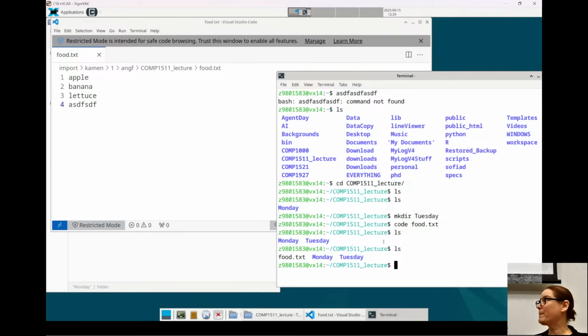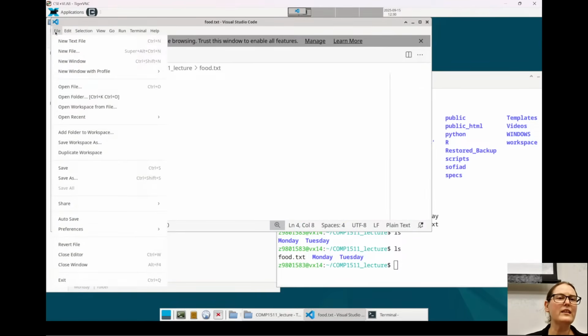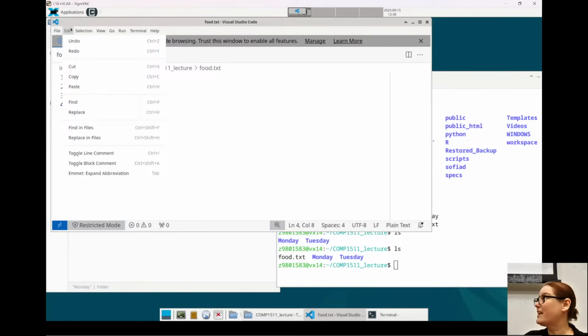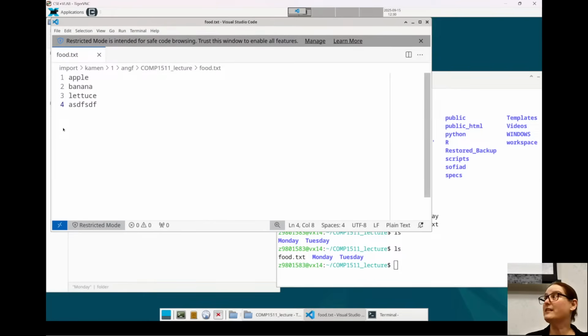Is everyone happy? Yep. Where does this food.txt get saved? Because I opened my editor in this particular directory, I typed code in here, it'll save it in that current directory by default. But like anything, we can go to here and say save as and save it wherever we want. So it would be saved in the current directory where we are. Okay, that's a very good question actually. Sometimes when you save things, you don't know where they've gone, right? That can happen.